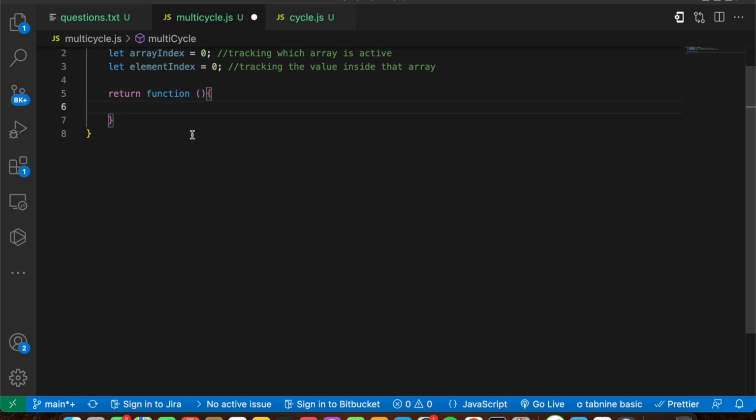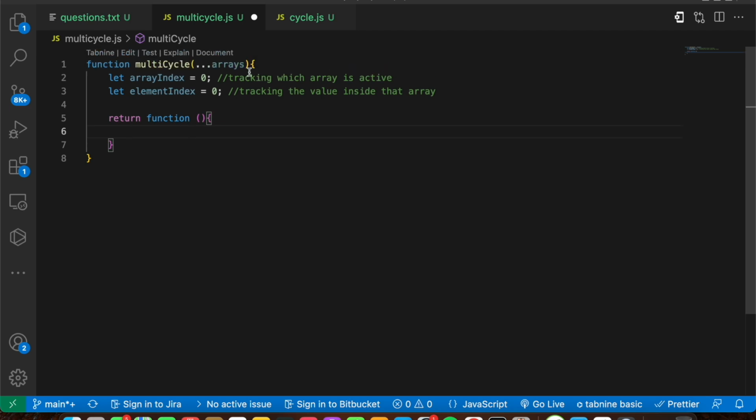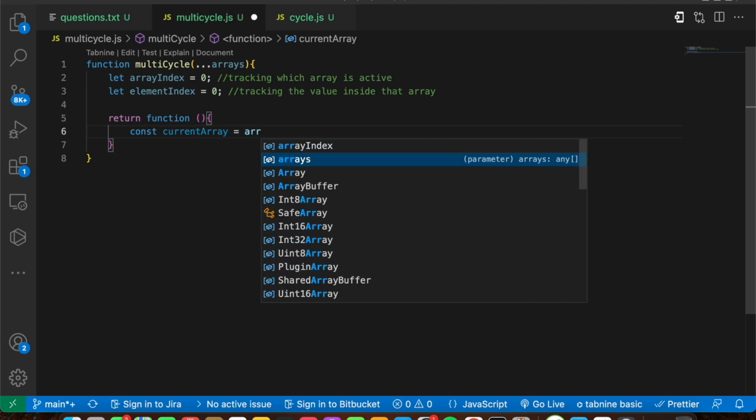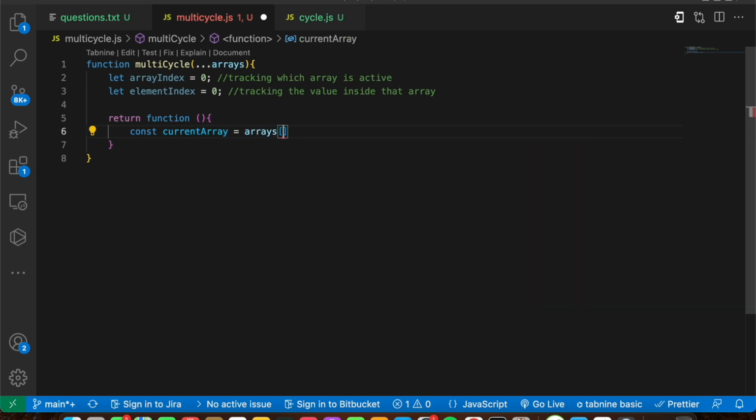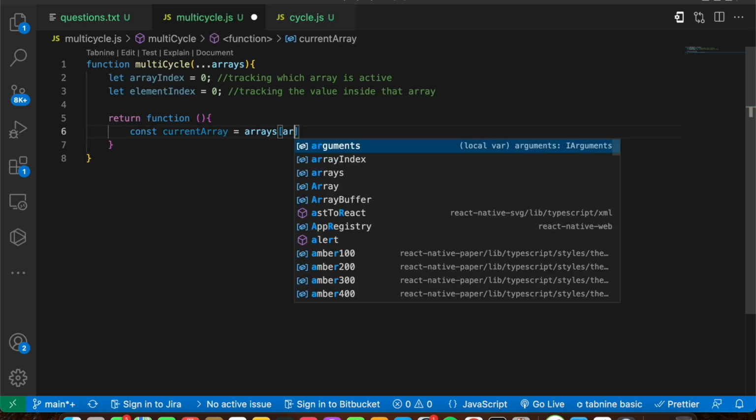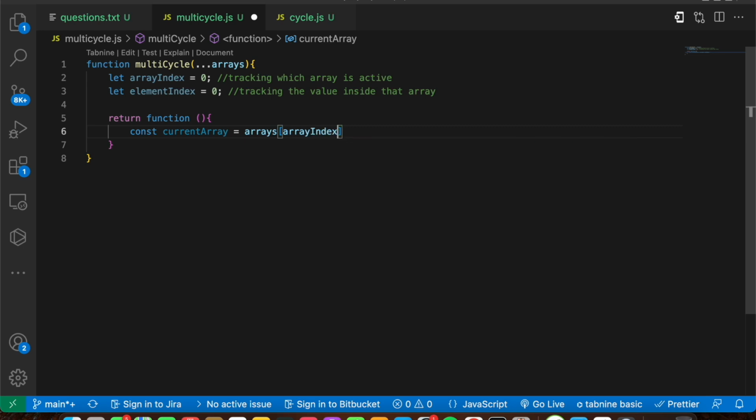So here the first step is we need to initialize our current array, right? To initialize the current array, it is going to be arrays of 0, right? So 0 in the sense arrays of array index. So here I'm going to say const current array is equal to arrays, which is coming from the parameter, and pass in the first array, as we have already initialized our array index, pass in that value over here. So array index.